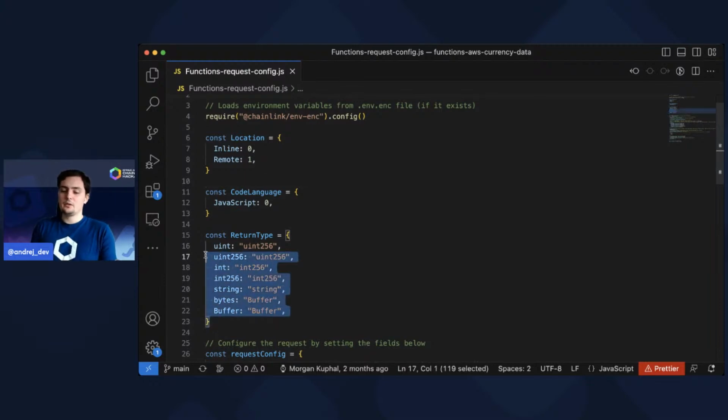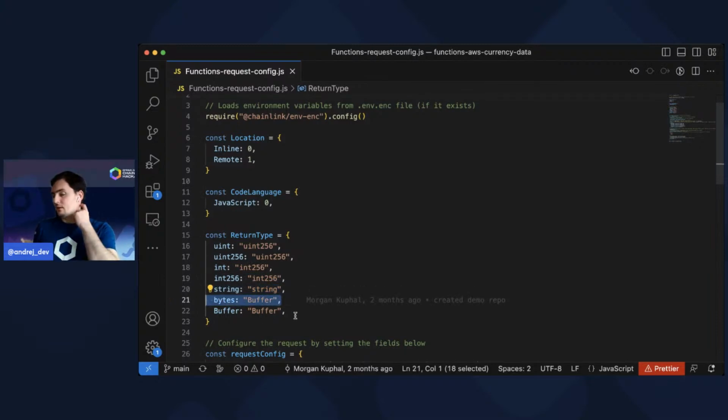Return type. Return type is necessary for calling smart contracts. As I already said, the smart contract will need to know which data type you're going to send to it as a response. Whether it's going to be unsigned integers or signed integers or string or bytes. Buffer can be translated to the bytes data type. With bytes you can do basically anything. Bytes can be an address. When you have bytes, you will just need to cast it to address. It can be an array, it can be a struct, it can be whatever you want.